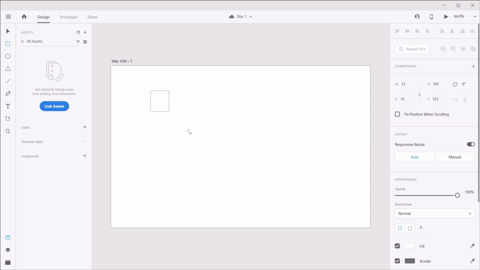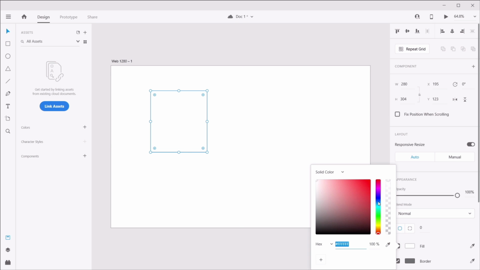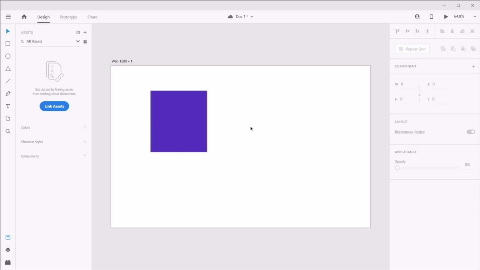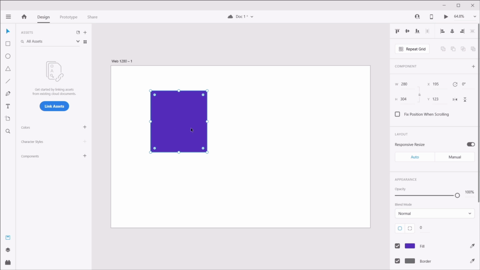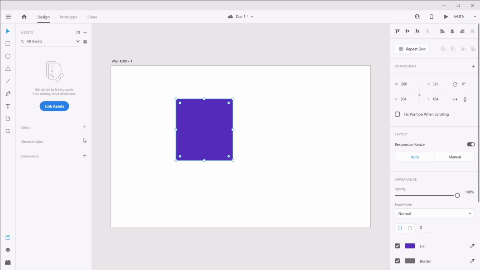Well, let's create a rectangle, for example. Let's set a color to something like this. Now, when I have this selected, notice that two of my assets became active, colors and components. That means with this selected, I can create an asset in either of these two categories.